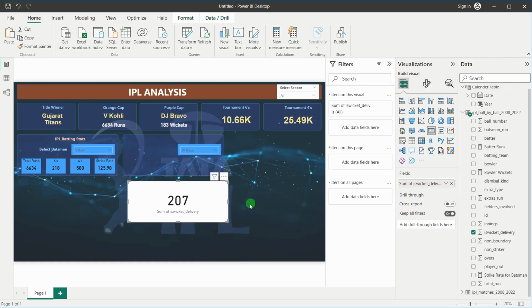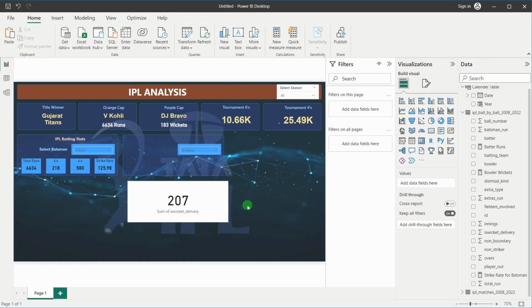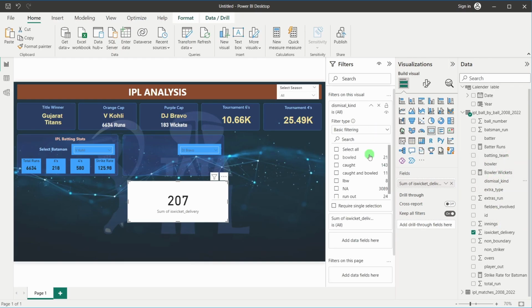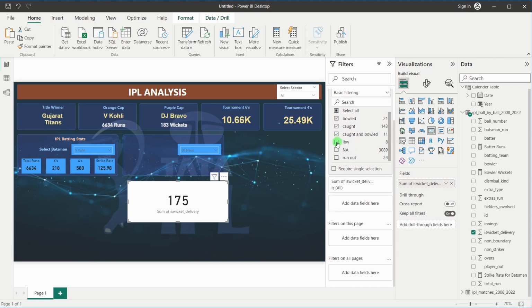So now we will format this, but before that we should know which wickets are for these particular bowlers. We have a dismissal kind over here, which we also took for the purple cap. So we will take dismissal kind and use it in our filter. Bowled wickets are given to the bowler, caught is also given, caught and bowled is also counted, LBW is also counted, run out is not counted. Only these particular wickets are counted.